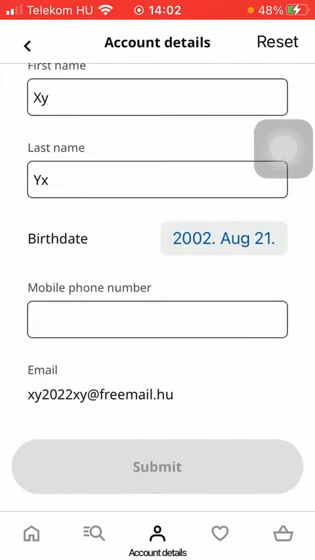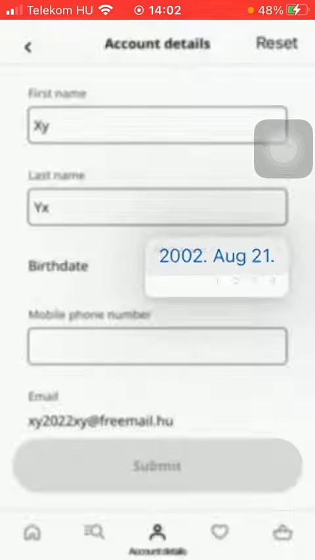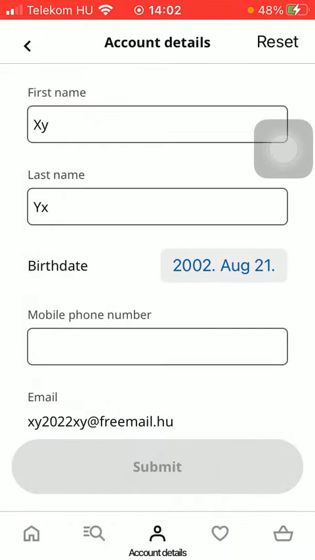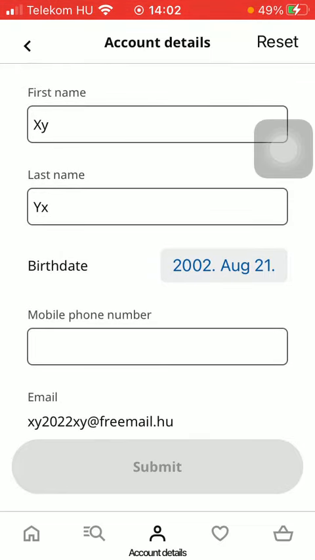Now you are ready to add your account details, such as your first or last name. Select your date of birth by the help of this chart and give your phone number, or even change your email address. If you are done entering these data, all you have to do is click on the button Submit at the bottom of the screen. So your account will be updated successfully.